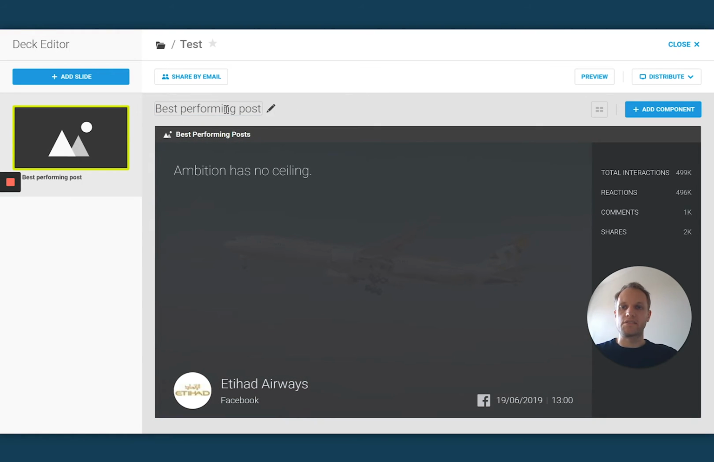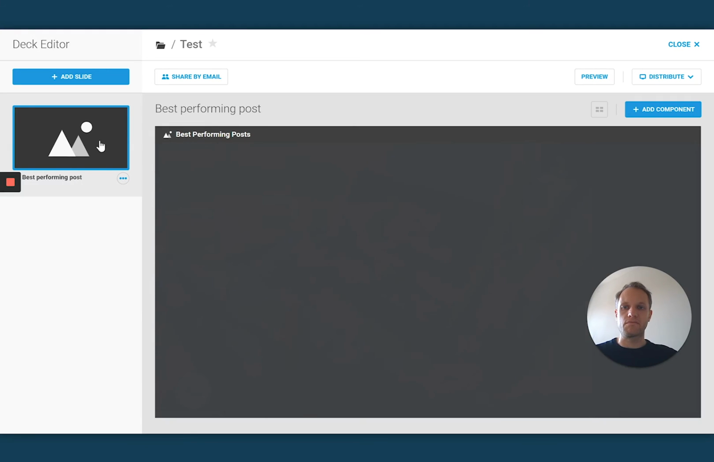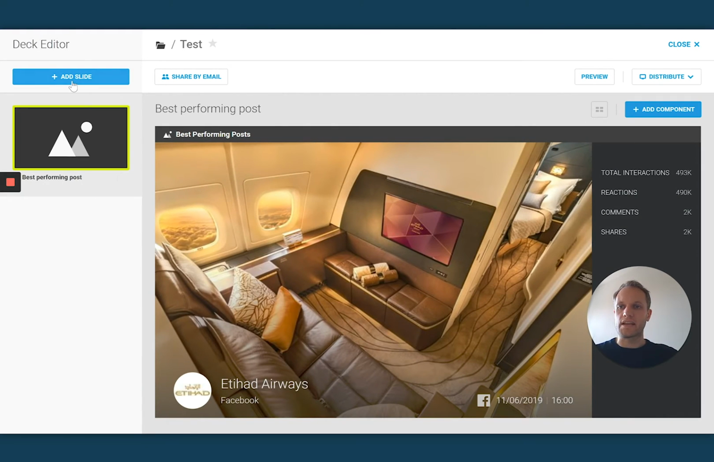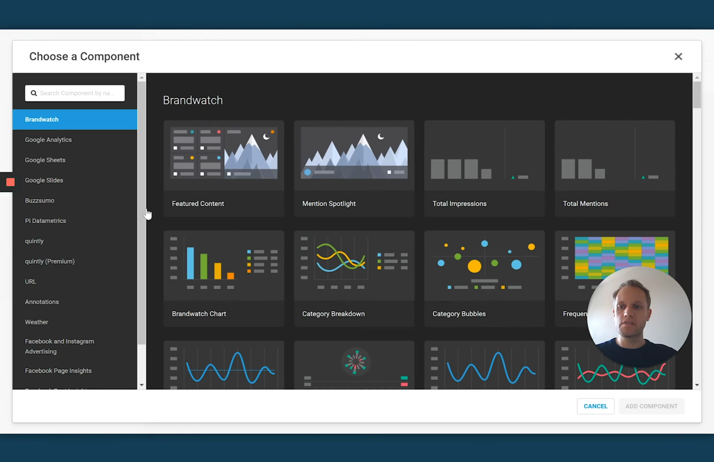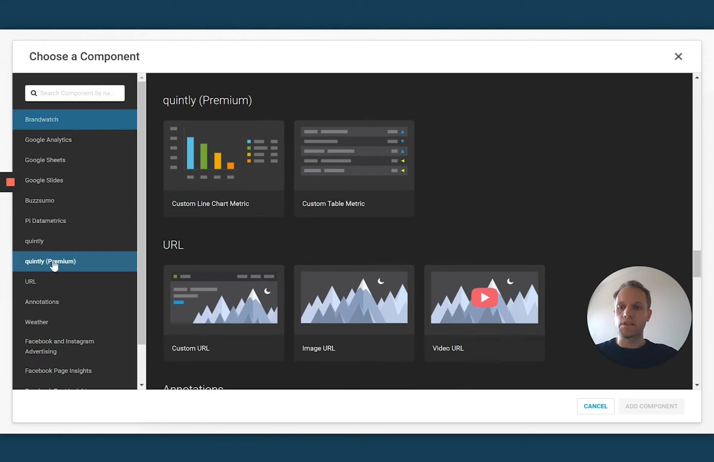So this is now the first integration, of course, because there's no link with the Quintly account, it works very easily. So let's add another slide. And on the second slide, we are going to add another component, but this time we're going to use the Quintly Premium integration. So in the premium integration, you have two things that you can use at the moment, a chart metric and a table metric. And for this example, I'm going to choose the table metric.